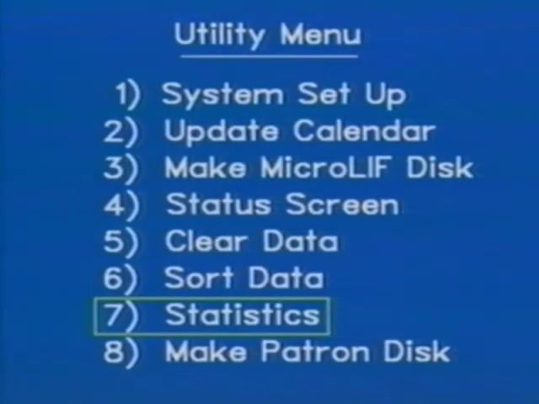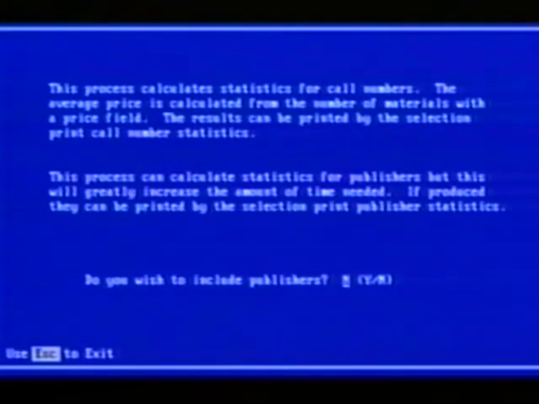Statistics is another program that compiles an index for use with the reports. This is number 7 on our utility menu. If you include publishers along with your call number statistics, it will take a little longer to create, but you will have more information for your reports later on.